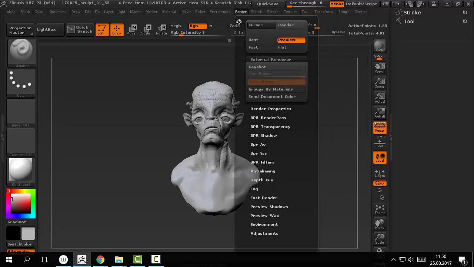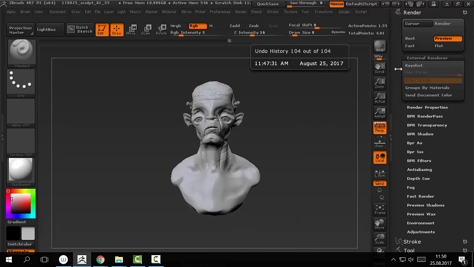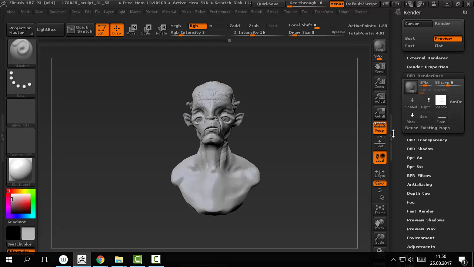Yeah, okay. So there we go. I'm going to dock the render menu. It's called BPR render pass. This is kind of nice, so you can change the light. Let me quickly do this.